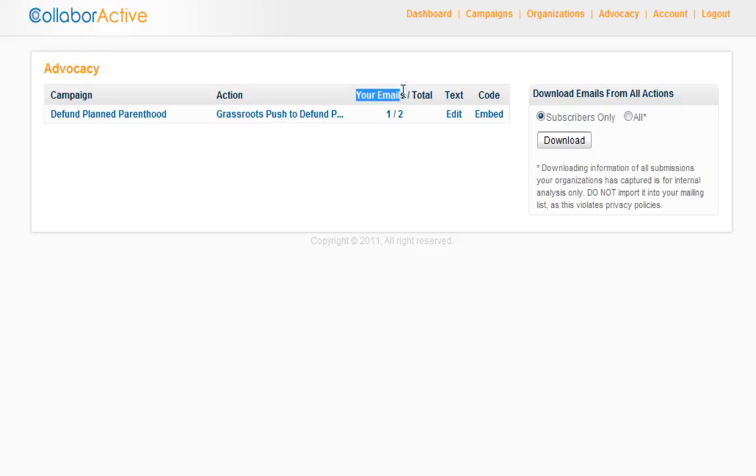The emails sent shows the number of emails your organization has sent over the total number of emails sent from all of the organizations combined. If you wanted to edit the text of the message to customize it for your organization, you can do so here. And if you want the embed code for that widget, you can get that here. Lastly, if you want to download the list of all of the people who've ever taken action through any of the widgets you've ever posted, you can do so here with this download button.